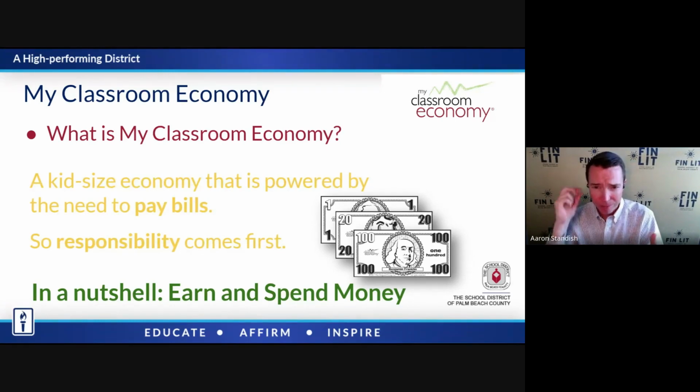And then the other part is that they have expenses, right? They have to pay bills. That we typically don't see in many token economies, which doesn't make them very realistic. We want them simulating real economic activity. So their main bill in My Classroom Economy is they have to pay rent for their desk, right? There are other bills and expenses you can introduce, but that's the cornerstone. So that's what they're learning here.